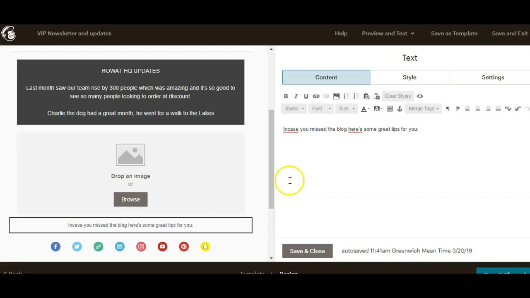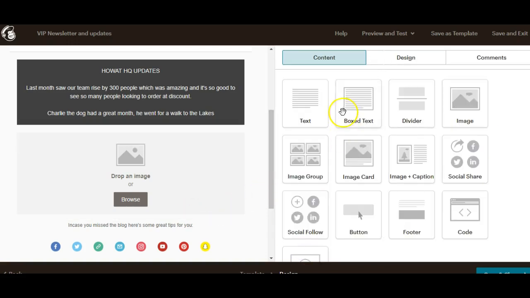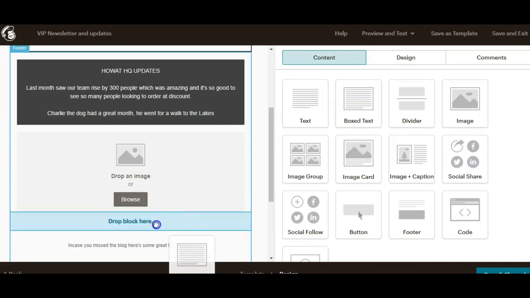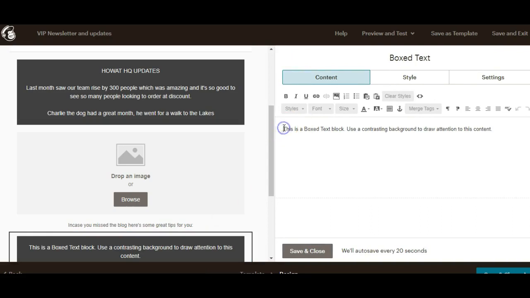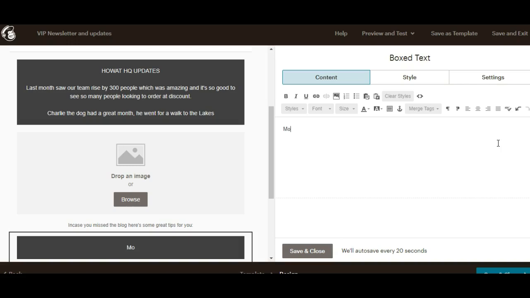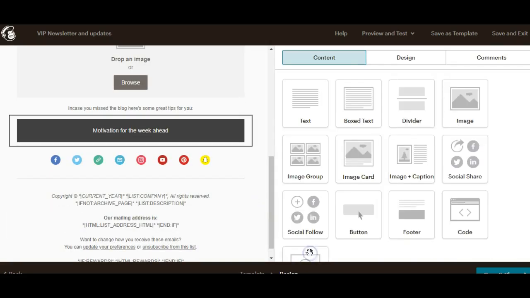But also what else I do is, let's save and close that. We'll add some box text again, and I'll change the colours later. And we are going to call this, let's have a look, motivation for the week ahead. And I would probably do some quotes, just always end with a quote, some tips, some motivation to end that newsletter on. Then save and close.